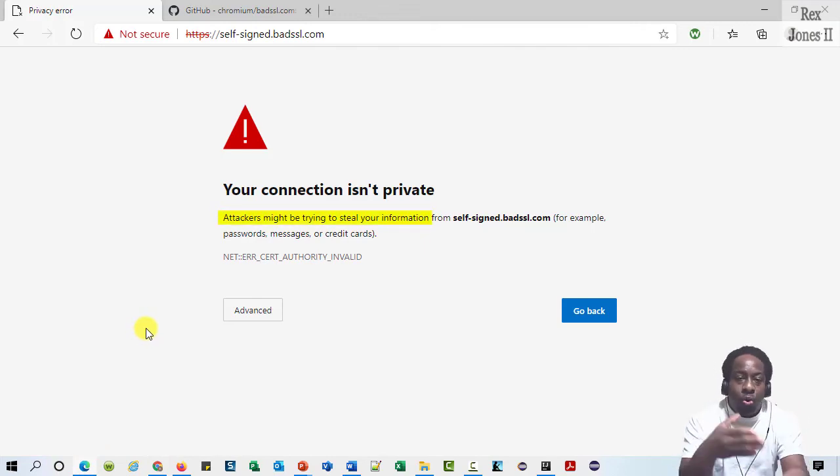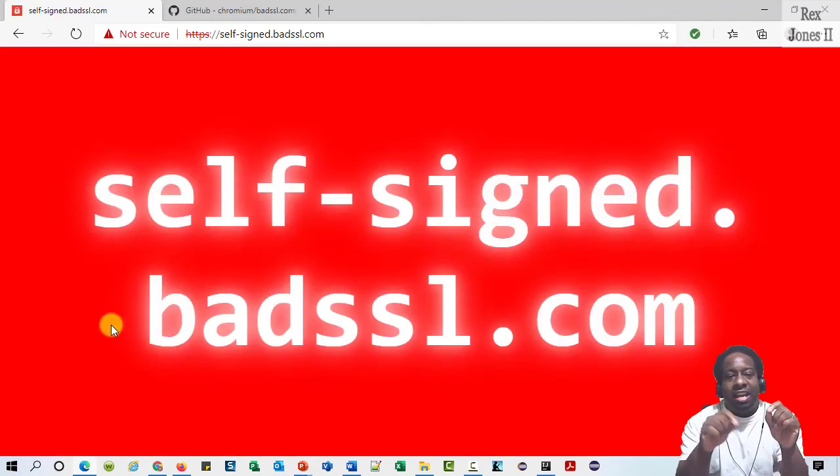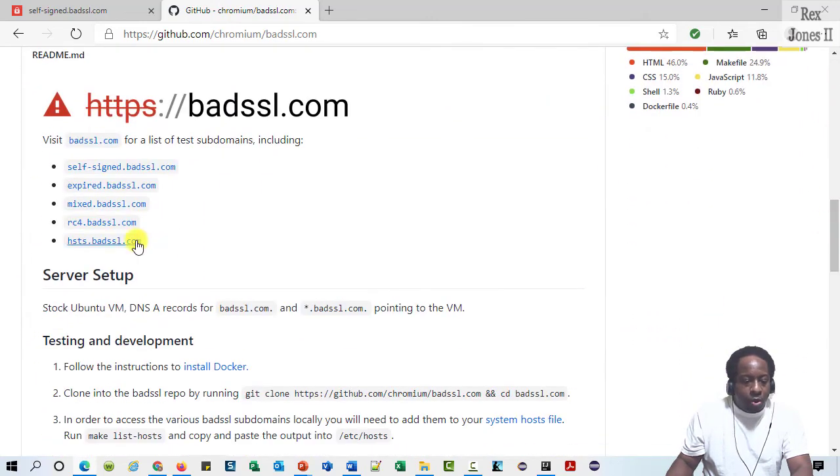Our automation test script will ignore these security warnings and load the page. If I click the advanced button, we see a link that says continue to self-signed.badssl.com unsafe. Click this link and the self-signed.badssl.com site loads without a problem. GitHub has more examples just like this one. We see 5 sites that have subdomains that will generate the same type of warning.